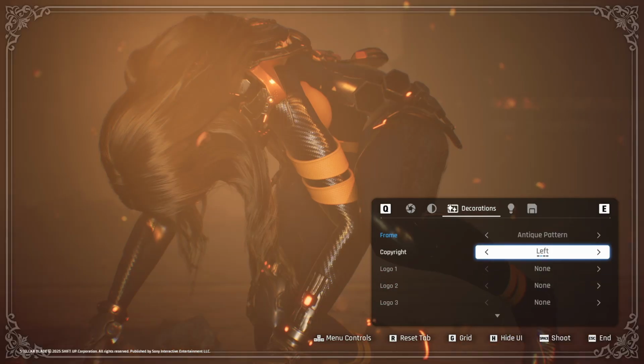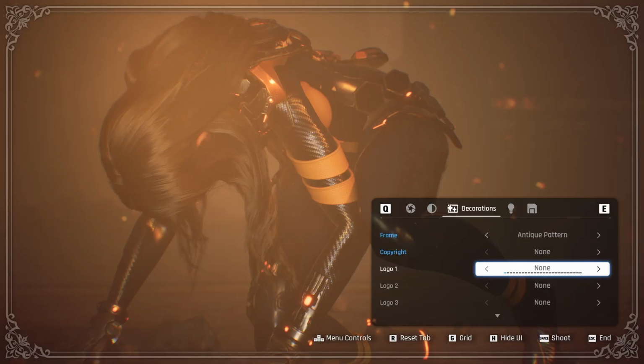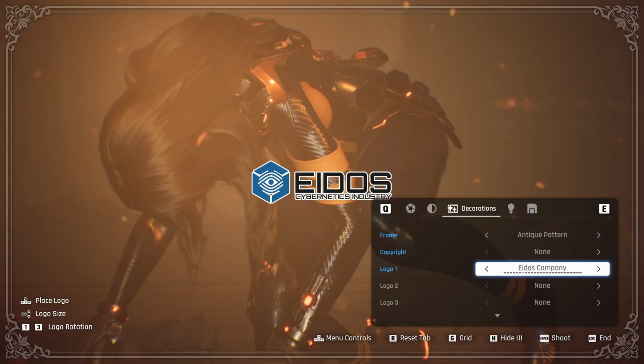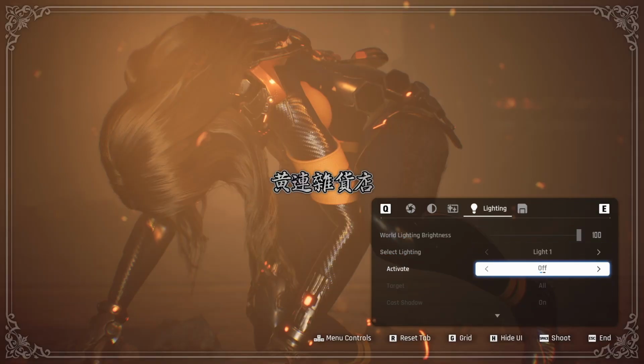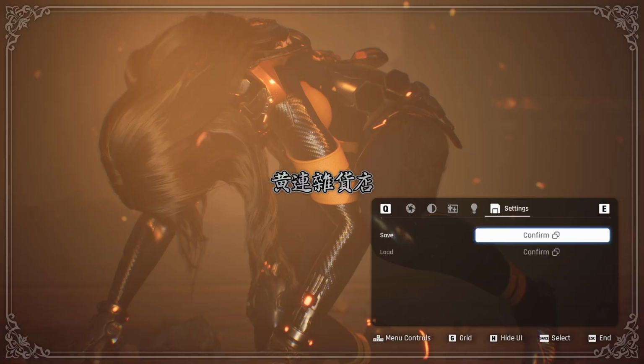You can also put or remove the copyright. And you can also put logos. This looks very good if you are planning on doing like a wallpaper or something similar. You can also configure some lighting stuff, and you can save or load a preset of settings.